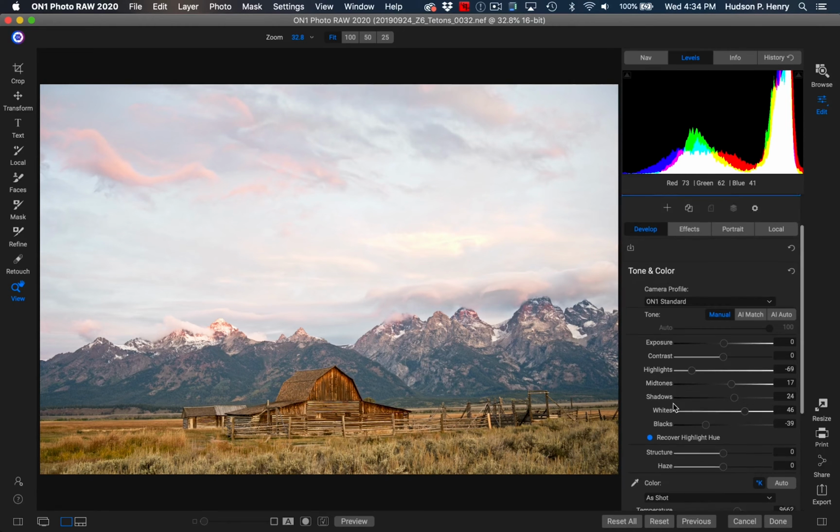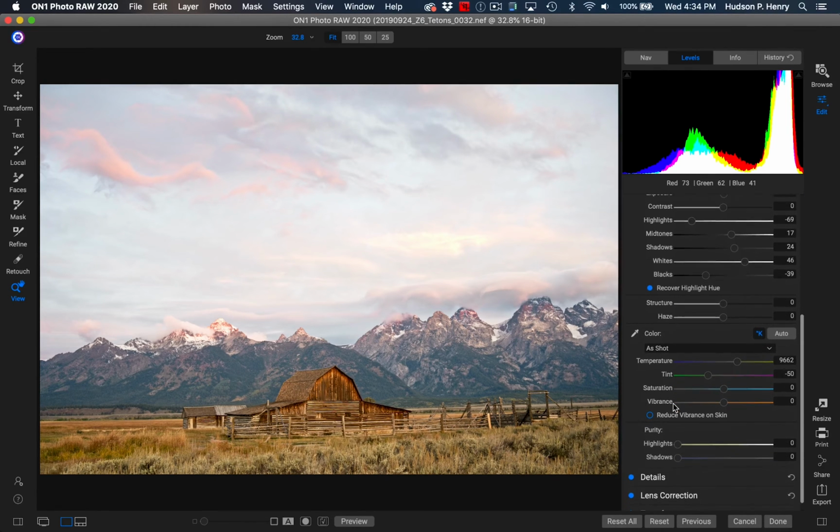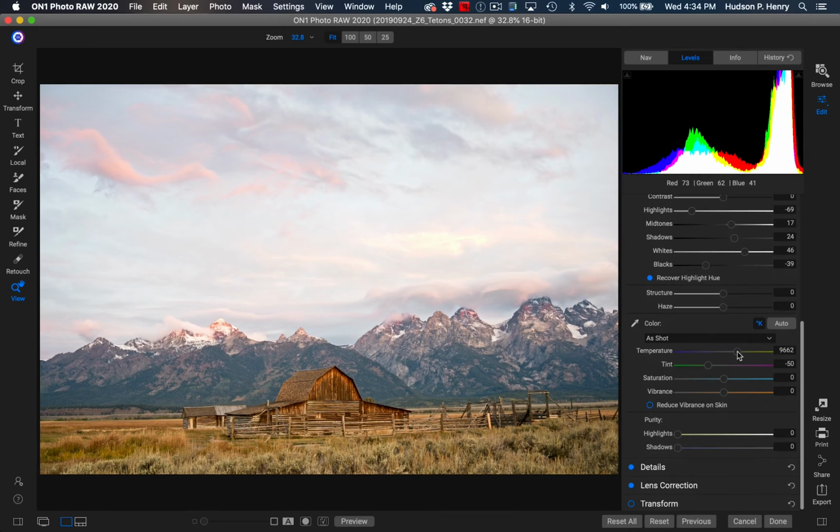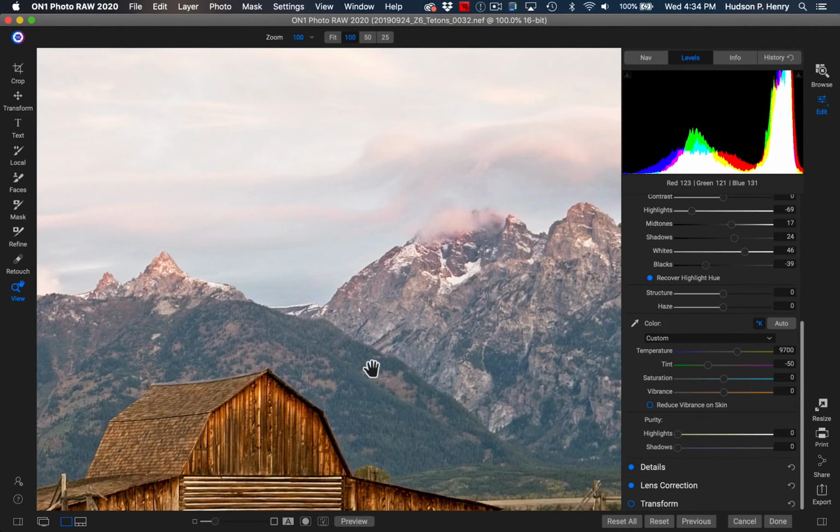And I think, let's see, I might warm the scene up just a little bit. Not a lot, just a smidge. And I think this image requires just a little bit of noise reduction, especially since we bumped the shadows up a little bit. It's not too bad.